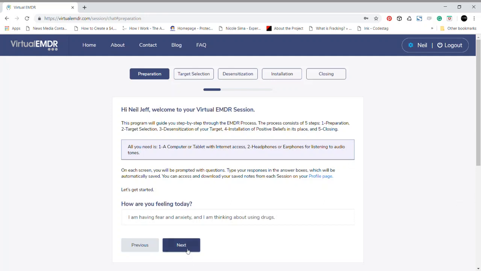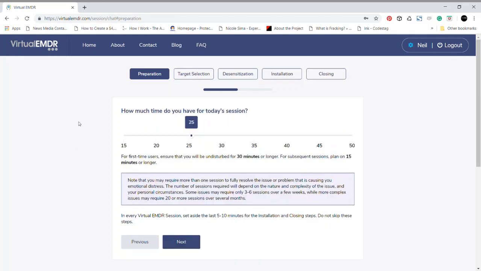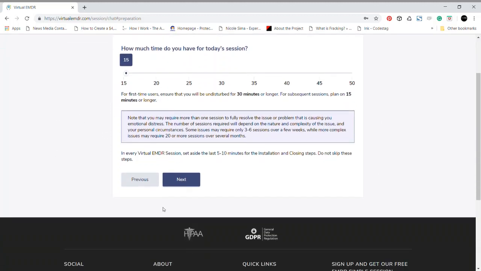Click on Next. How much time do you have for today's session? People may choose to do longer EMDR sessions, especially experienced users, but if you don't have a lot of time, you can get an EMDR session done in as little as 15 minutes. So that's what I'm going to do. I'm going to set the slider here for 15 minutes and then click Next.